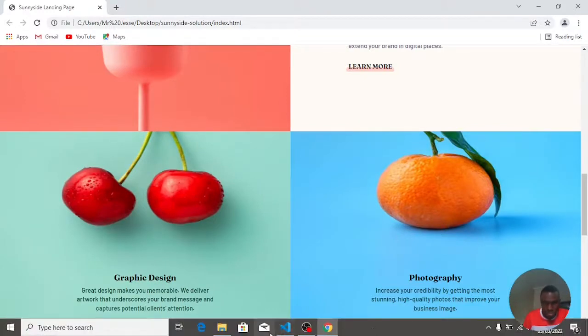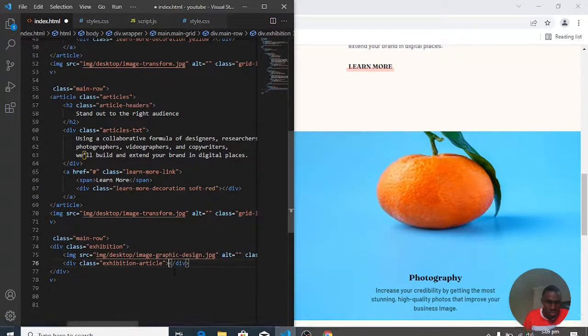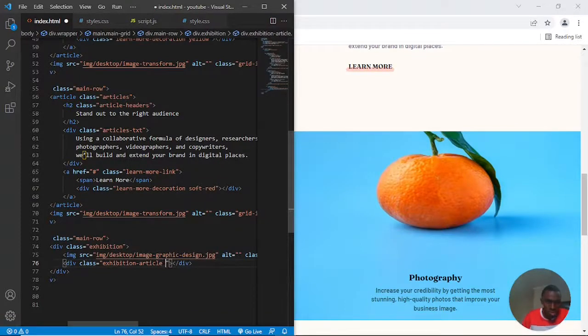So just to distinguish it, I'm going to add an extra class here, right here, to my HTML, and I'm going to call it graphic design article. Okay, to distinguish it from photography article. Okay, so that's good. So I haven't done that.